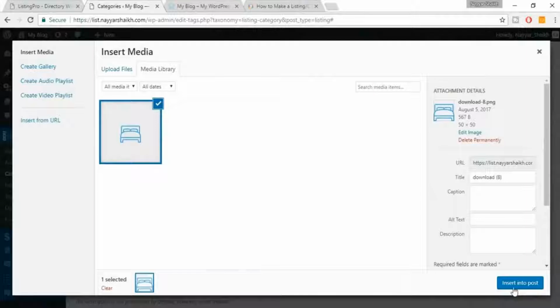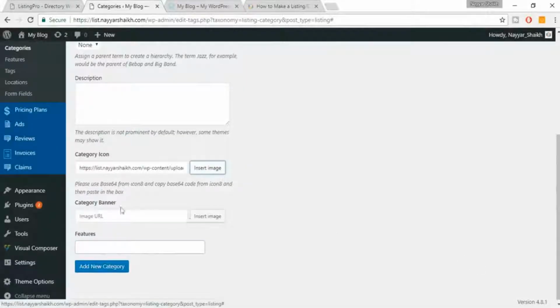Super fast upload. Now just click on insert into post. You can also have a category banner, that's not so important, and you can also add features, but we'll do that later. Now it's time to add categories. Just click on add new category.